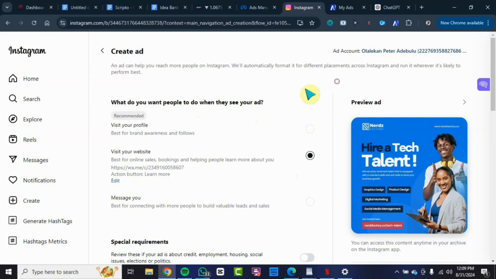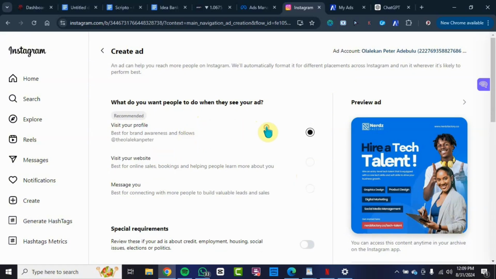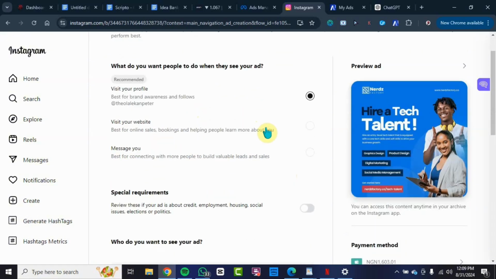So I'm going to stick with visit profile, right? I want people to visit my profile. But for you, you can decide to select the objective you want.